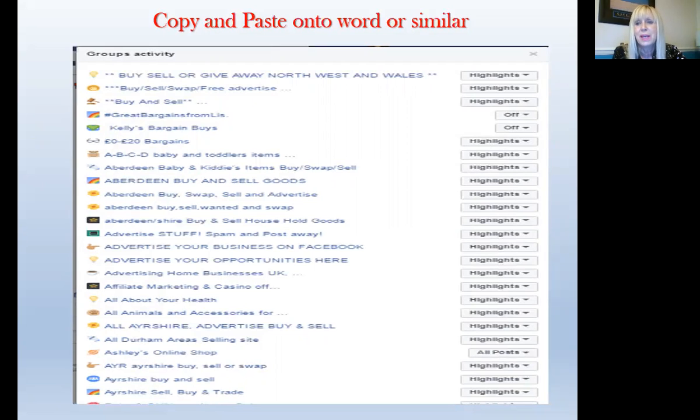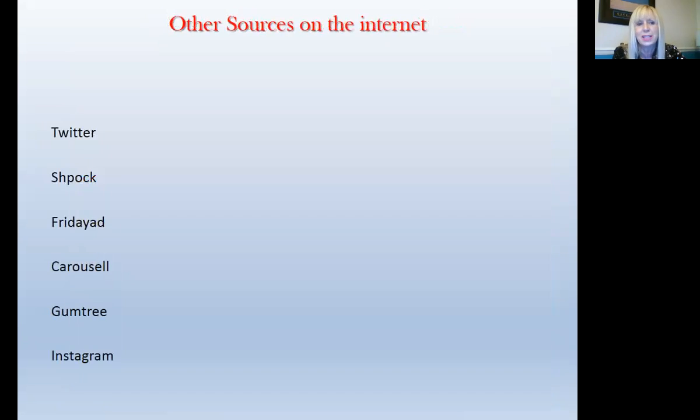So just keep that side a little bit more organised because of the amount of activities that we're able to do. And believe it or not, there's other sources on the internet. I'm not going to launch into a training on them tonight, but I'm just going to give you a few that are working for people. Twitter, Shpock, Friday Ads, Carousel, Gumtree, Instagram.